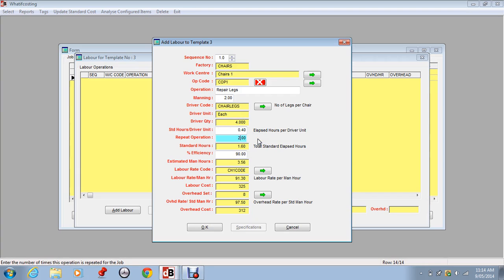You might repeat this operation several times, or it might need to be repeated several times, so that's where the repeat operation comes in. And the next thing to notice here, okay, we've ended up with 7.11 man hours. The next thing is that the labour rate cost comes from the default for the work centre, which is this one, and that's $91. So that gives us 7 times that, 649.